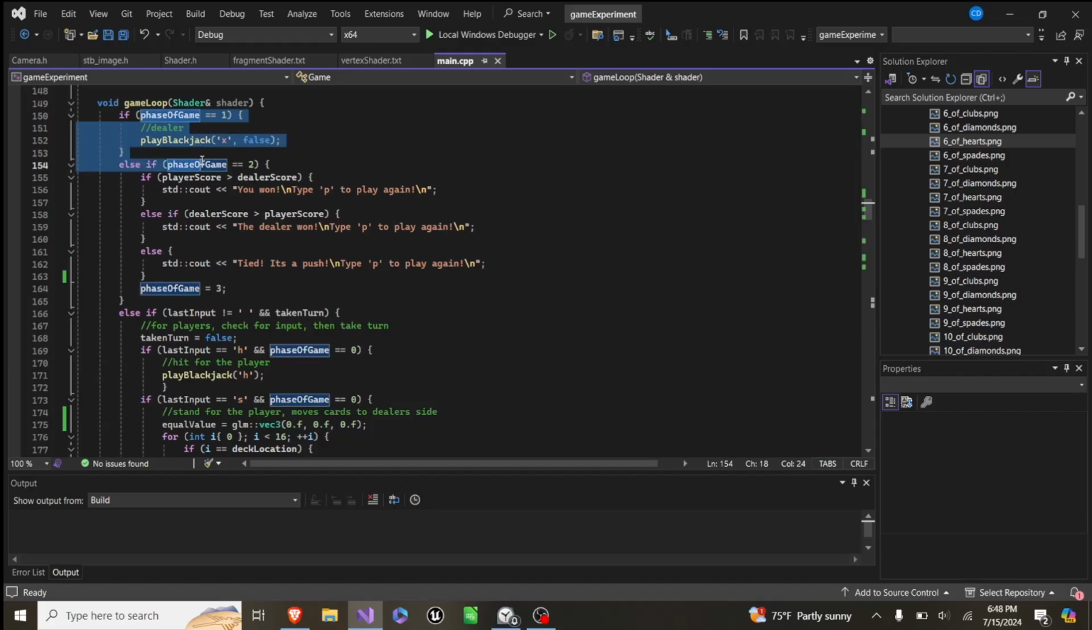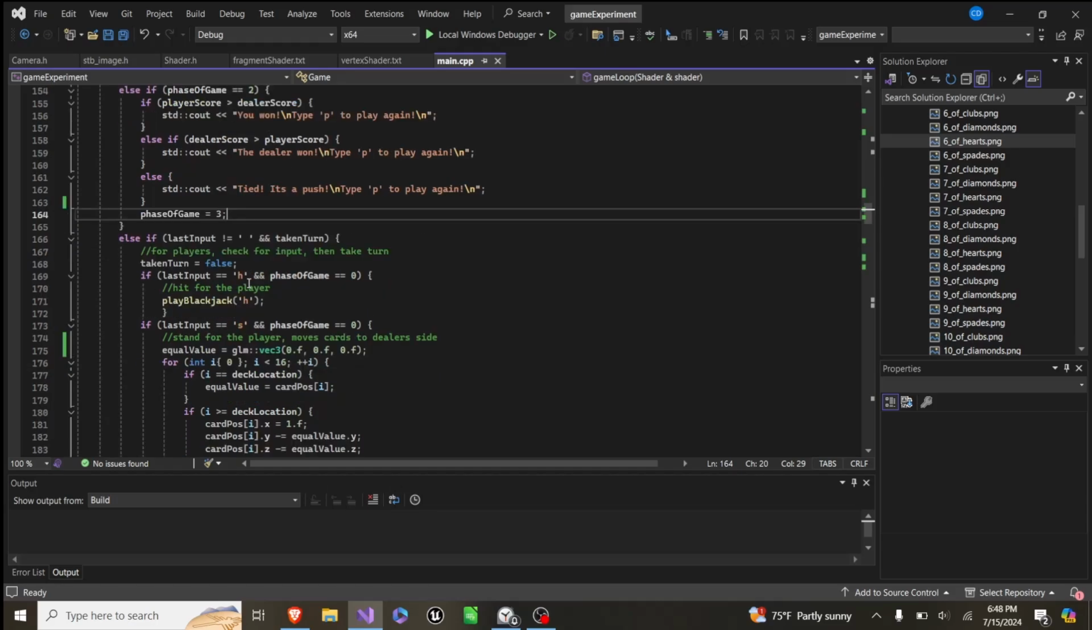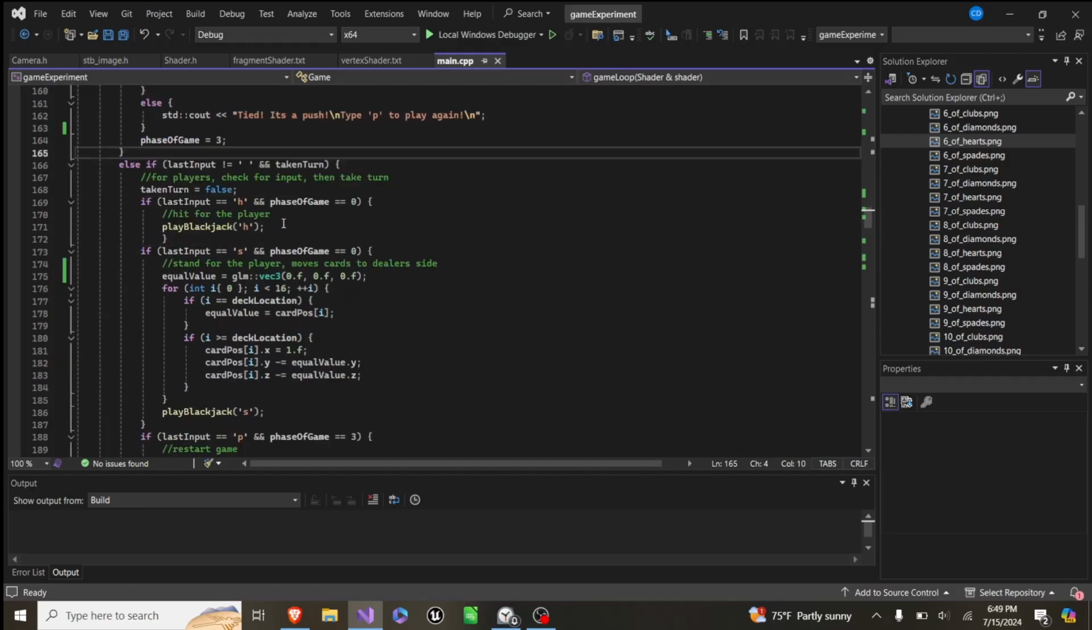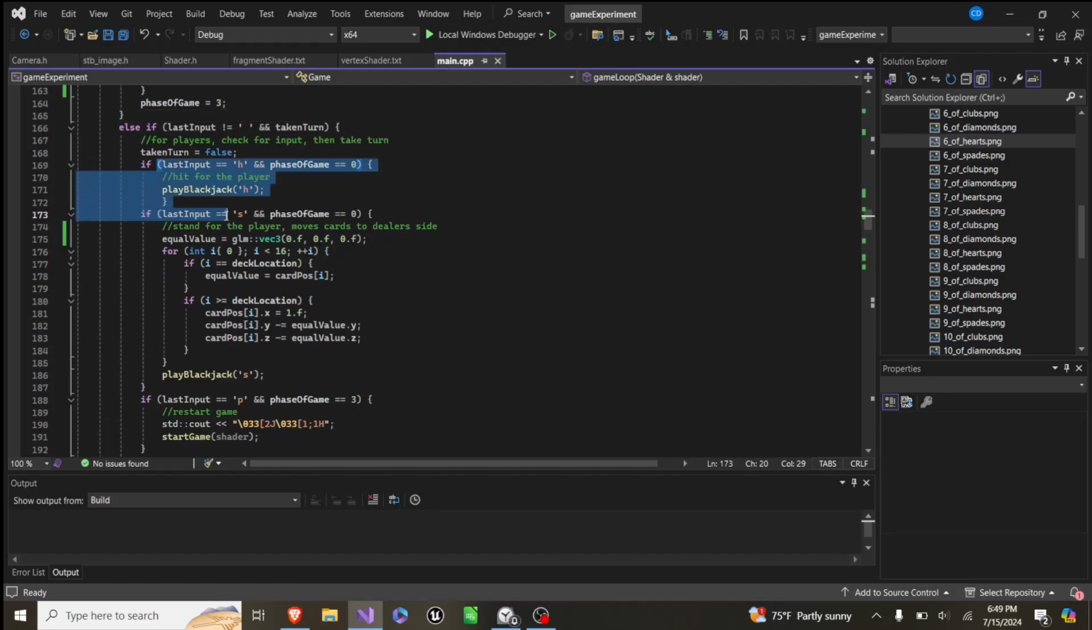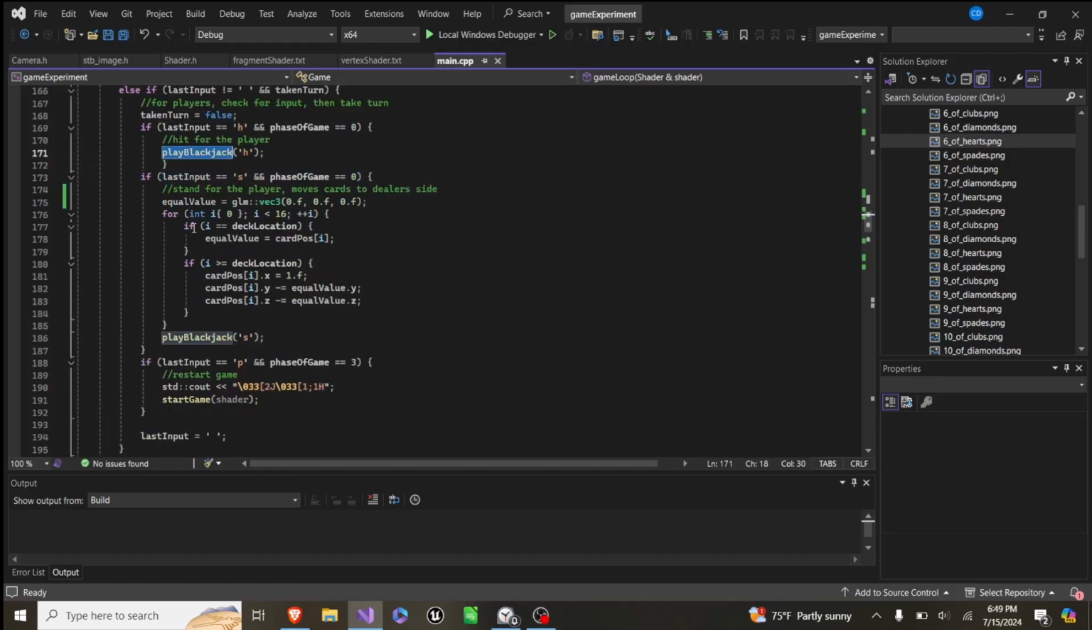So if it's the dealer's turn, the dealer will just play Blackjack, which I'll explain in the function down below. Otherwise, if it's phase 2, we'll either say you won, the dealer won, or it's a tie, and we'll move to phase 3. And otherwise, if it's phase 0, and the last input wasn't empty, so we put an input, and you've taken a turn, which is part of the input function, just to make sure you don't spam it, then we check if you typed H. If you typed H, we play Blackjack.